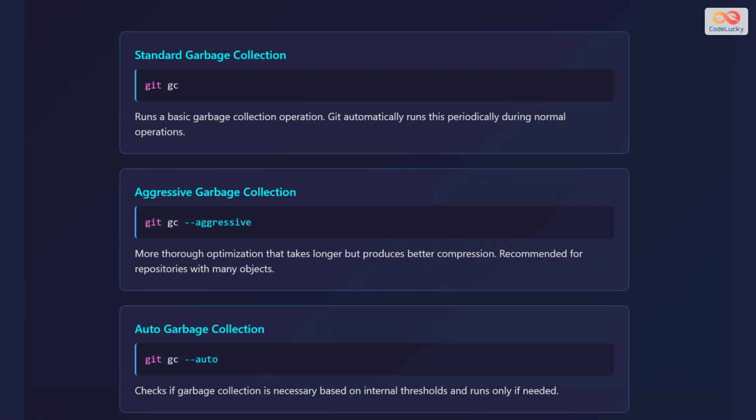Let's explore some basic Git GC commands. The standard garbage collection is initiated with the command git gc. This runs a basic garbage collection operation, which Git automatically performs periodically during normal operations.